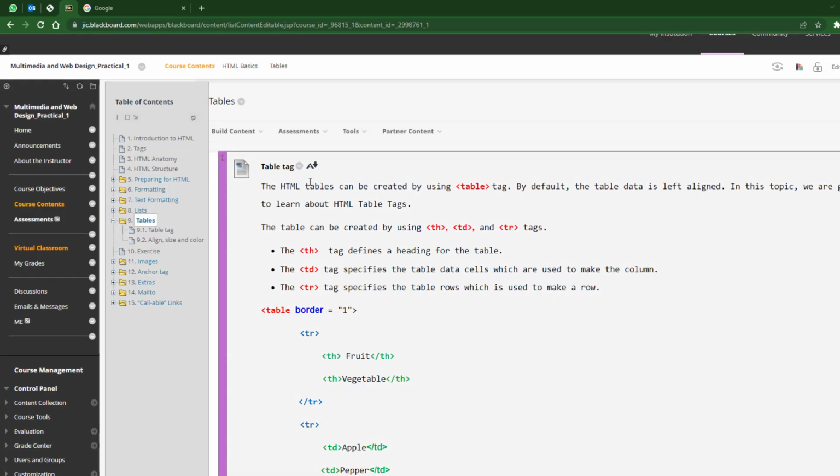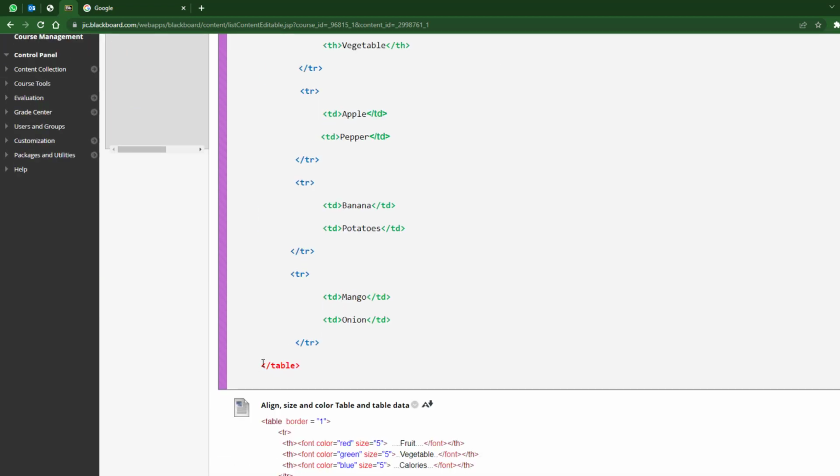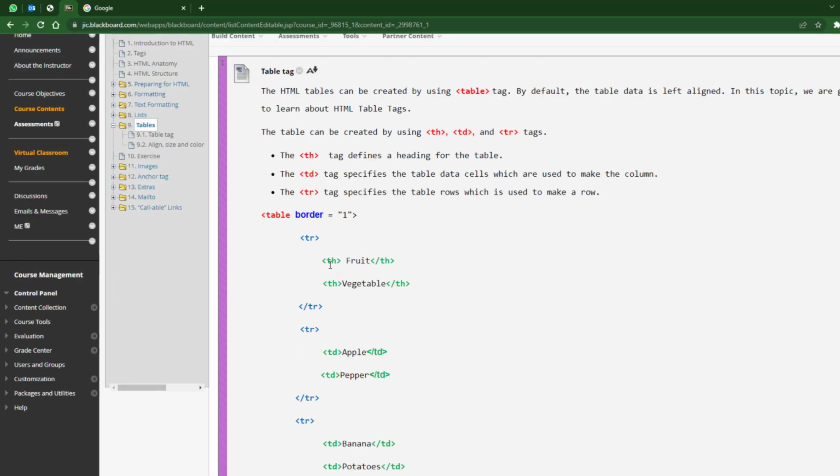Okay, now we will look at the table tag. HTML tables can be created by using the table tag, and this tag has an opening tag and a closing tag, right? There are three more tags that are very important here.